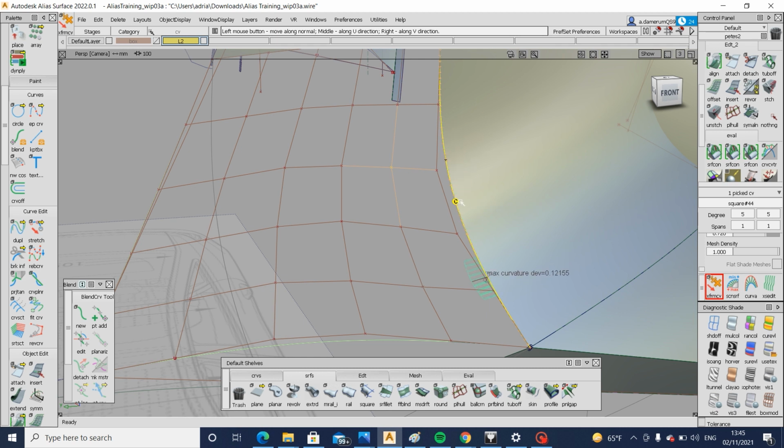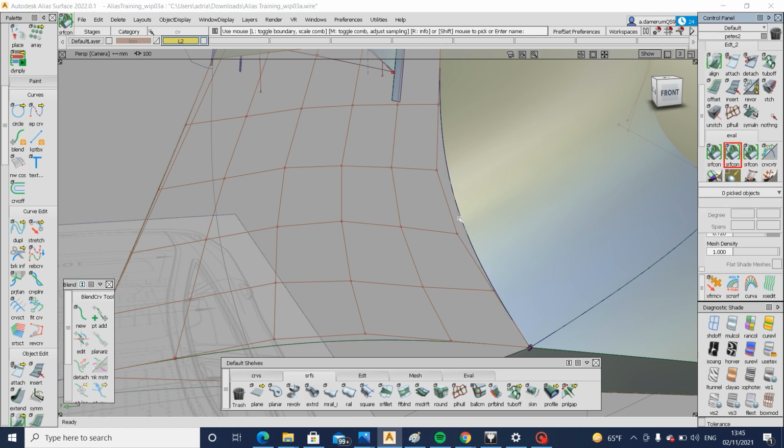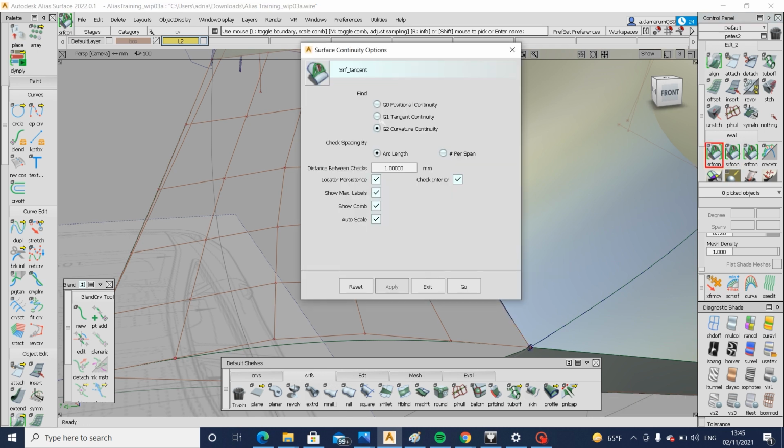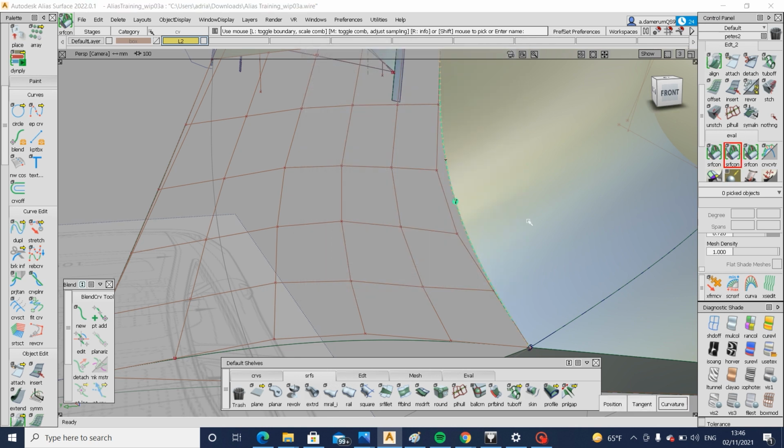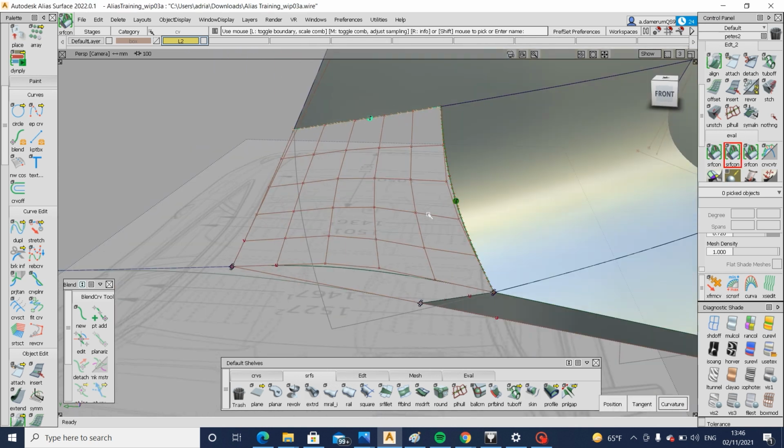Now it says it's tangent, so there you go. Because the T has disappeared and it's become a yellow C, that suggests it's tangent. If I delete locators, check tangency. Oh, sorry. Delete locators, check tangency. Why is that set to G2? It should be set to G1. There we go. Tangent. Tangent. We could even try and get this into curvature, but it's not a massive deal.